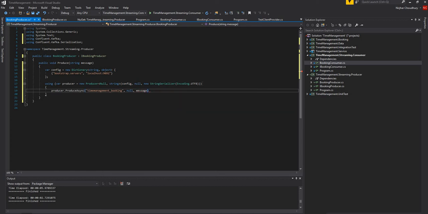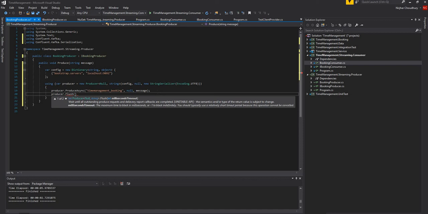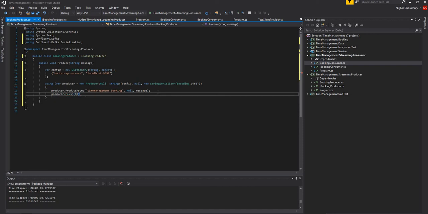Now here the thing is, I have two options. One is I keep the producer open and pump in as many messages as I can and then flush the producer, or every time I need, I create the producer, produce the message and then flush it out. In my case, I'm just going to do a flush. I'm just going to provide 10 milliseconds here. So that's my producer.